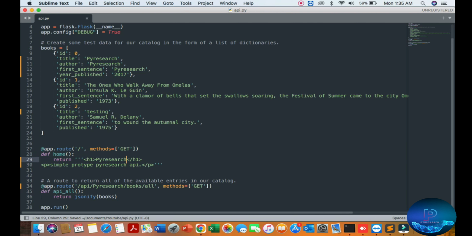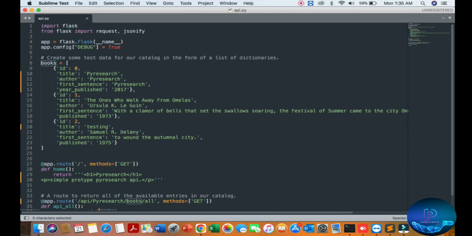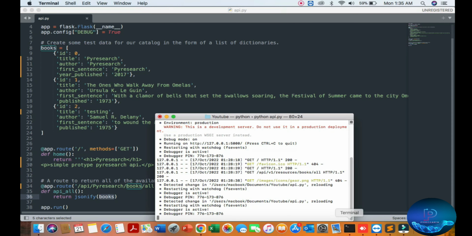So then you can return all categories, the whole list of dictionaries. The name is book. So return all in the function. So we can start our algorithm in the terminal.